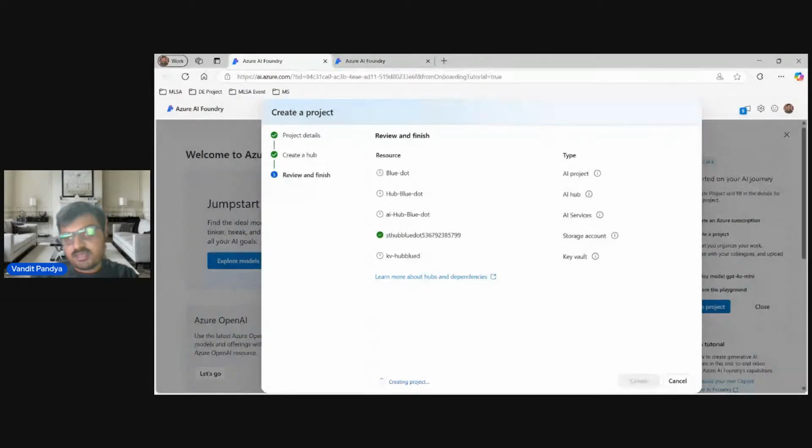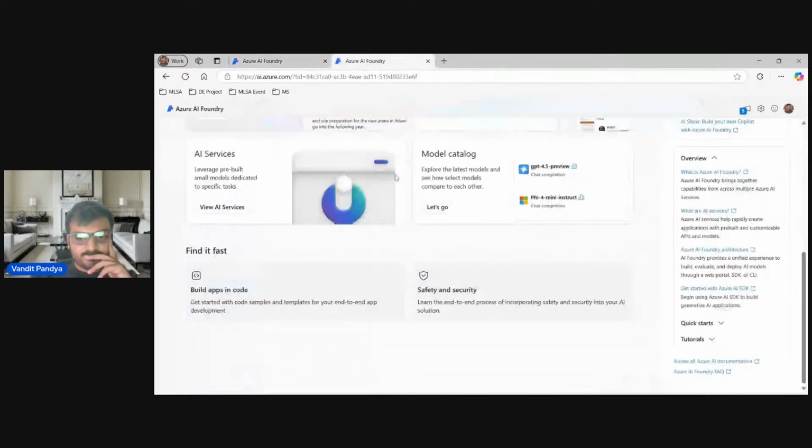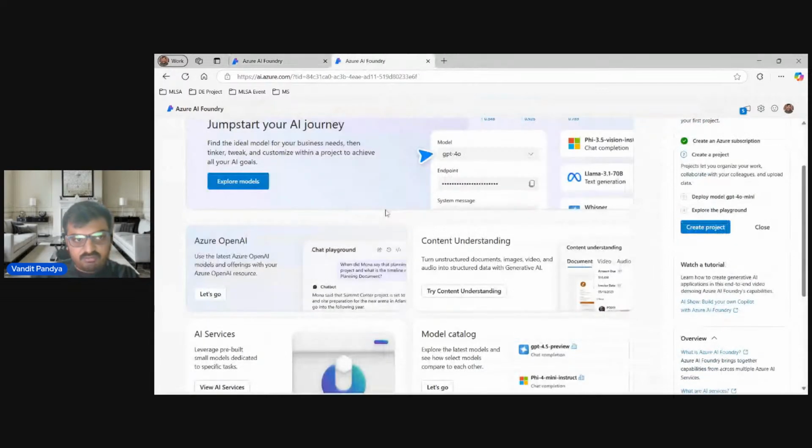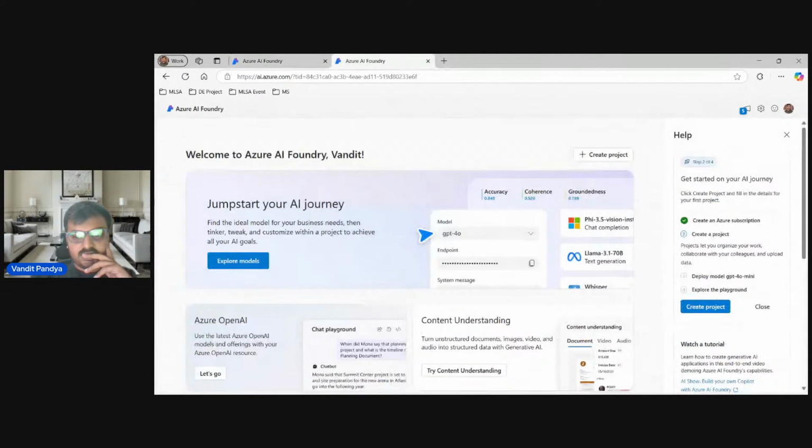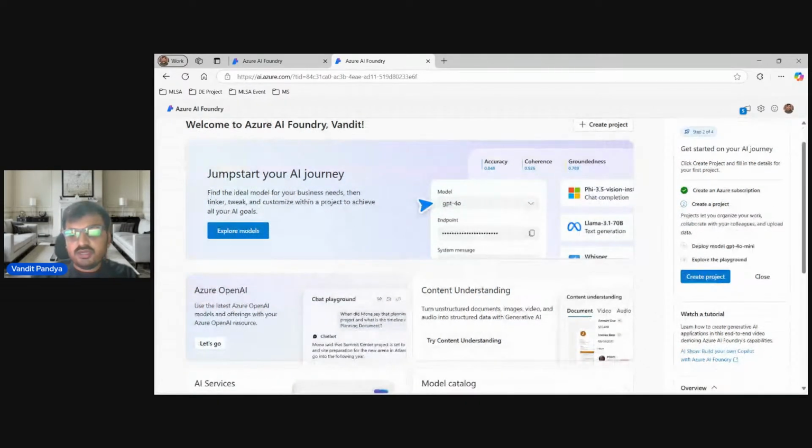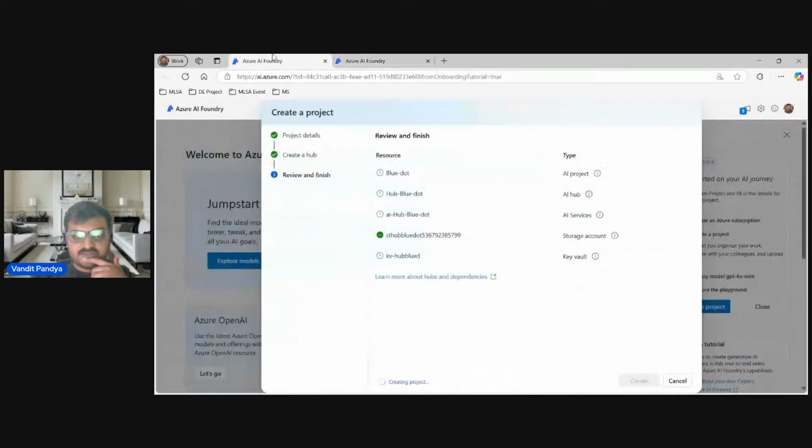Hub, as I mentioned, is the external layer. Under that the project will be there, a smaller scope. Under a project, you're going to deploy a model or multiple things. We're also going to look at how the deployment and other things look. But this is the quick start for us. Once you log in, it will automatically help you. First you need to log in with the account, then you need an active subscription, then you can deploy the model, and then you can explore a playground as well.